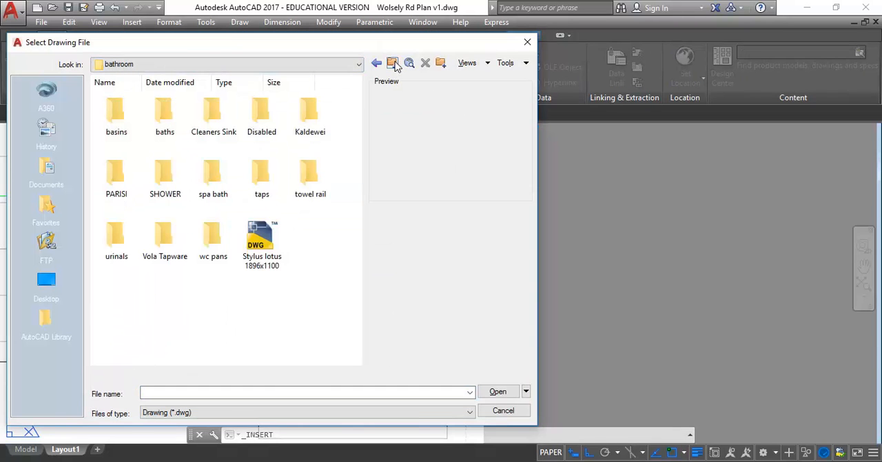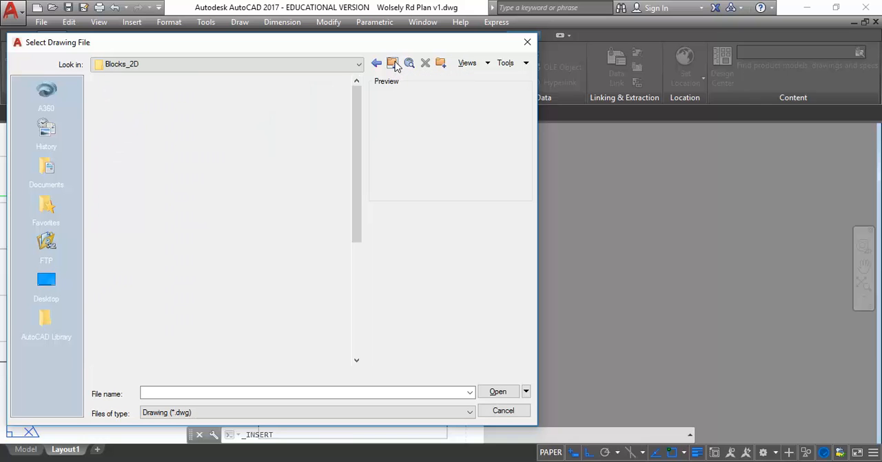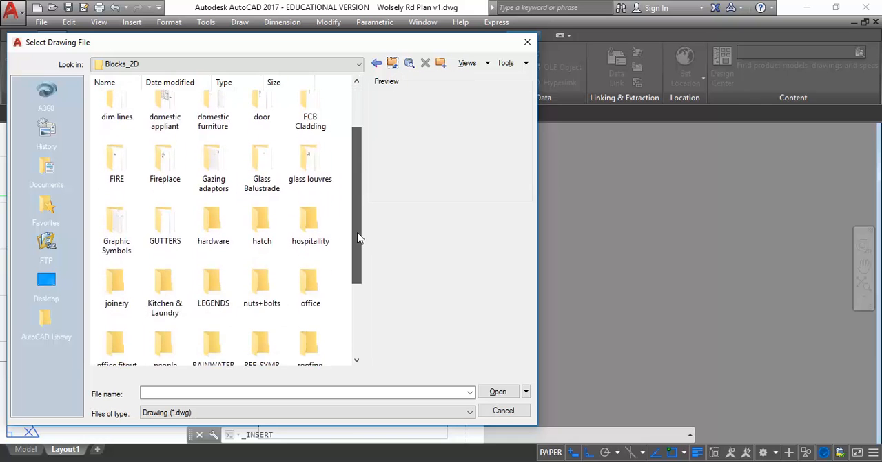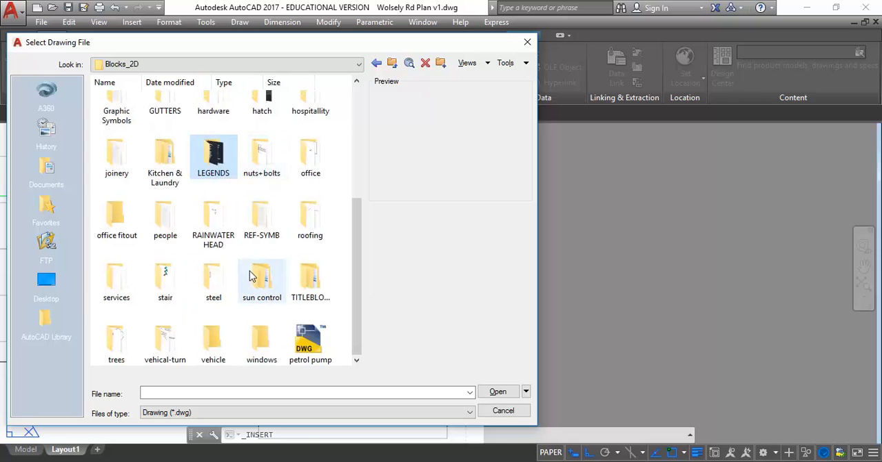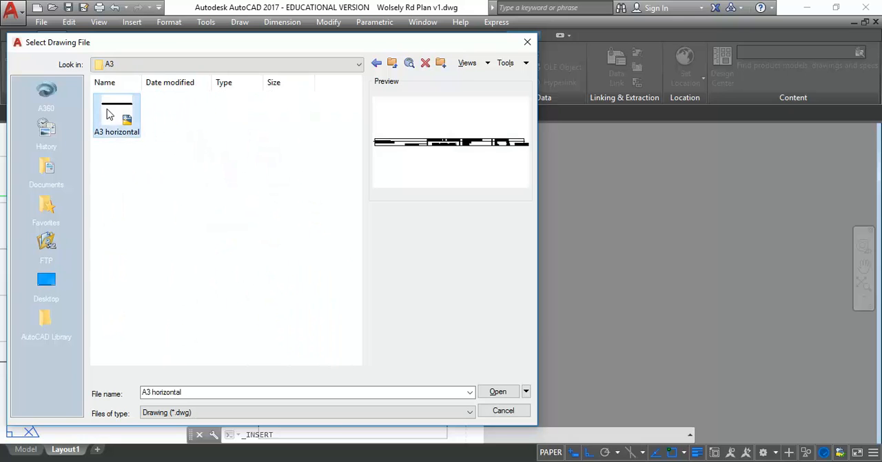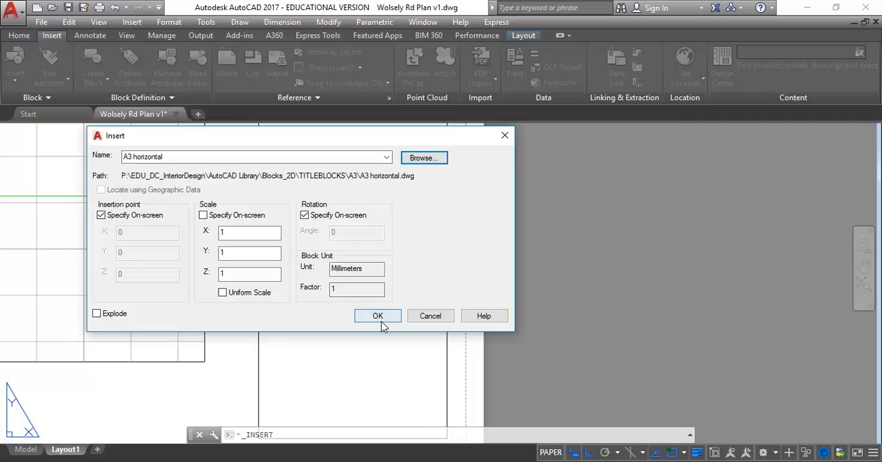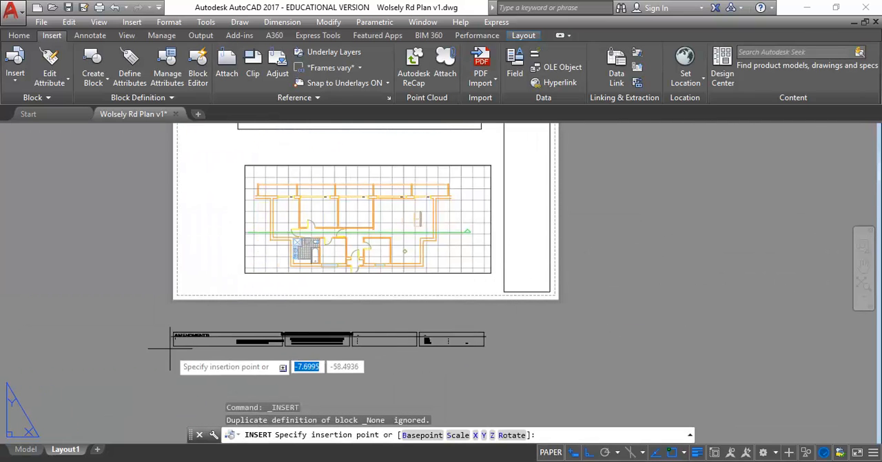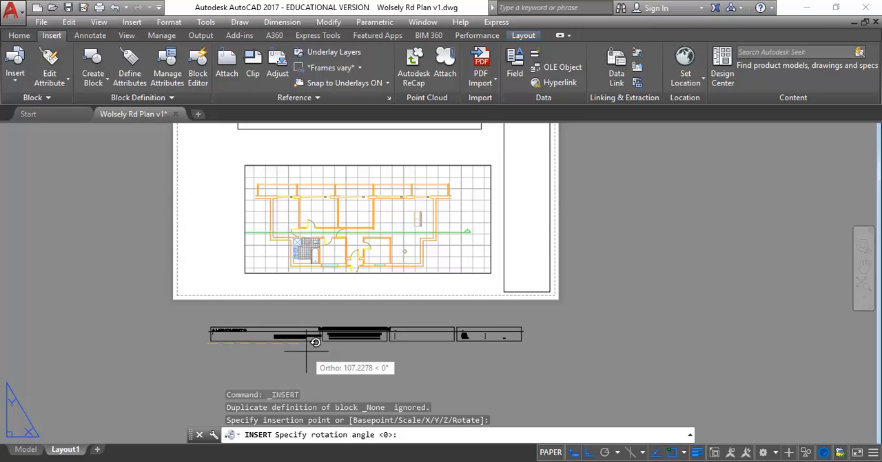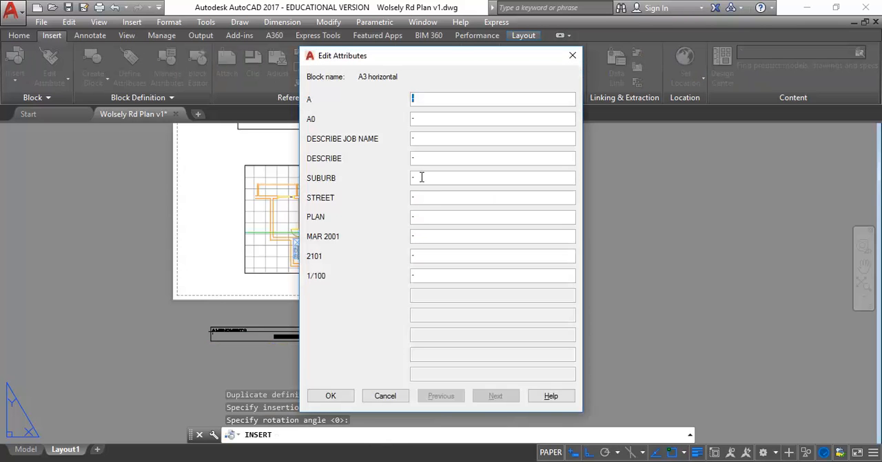Okay, so you've got title blocks here, just so you can see what attributes look like. Okay, so when you bring this title block in, click OK, and then click to place it. Enter, and it asks you for all these attributes, or the details that are going to go into the title block. But did anyone work out what these things mean? What does A mean? What does AO mean? What does describe job name, describe mean? What does that mean?